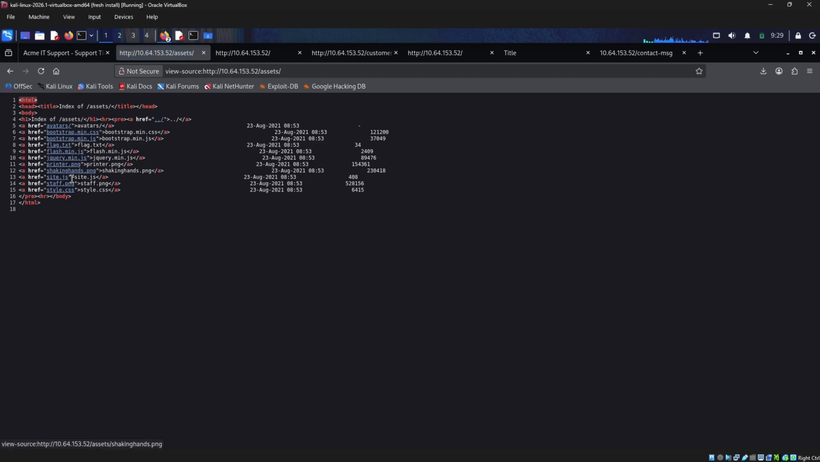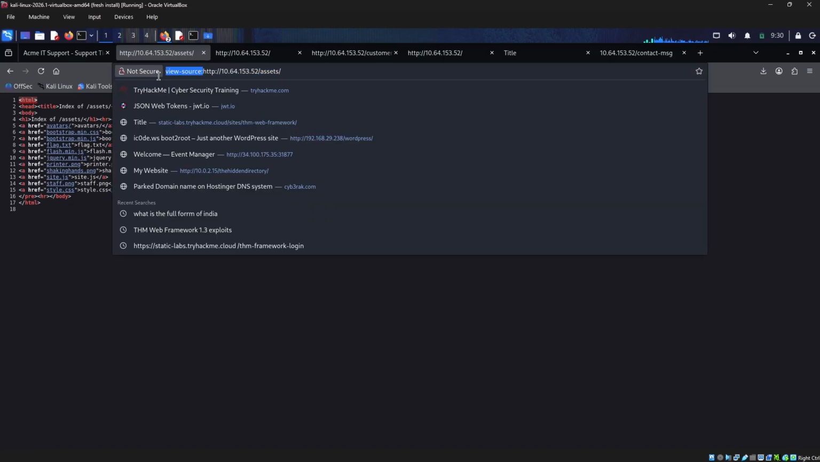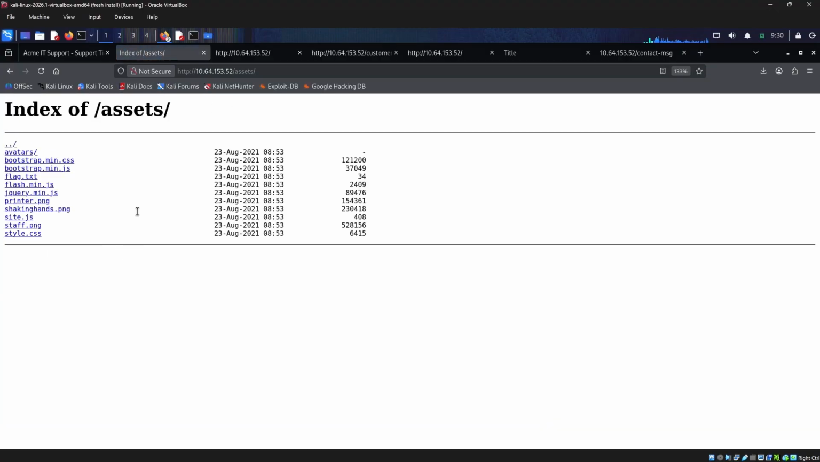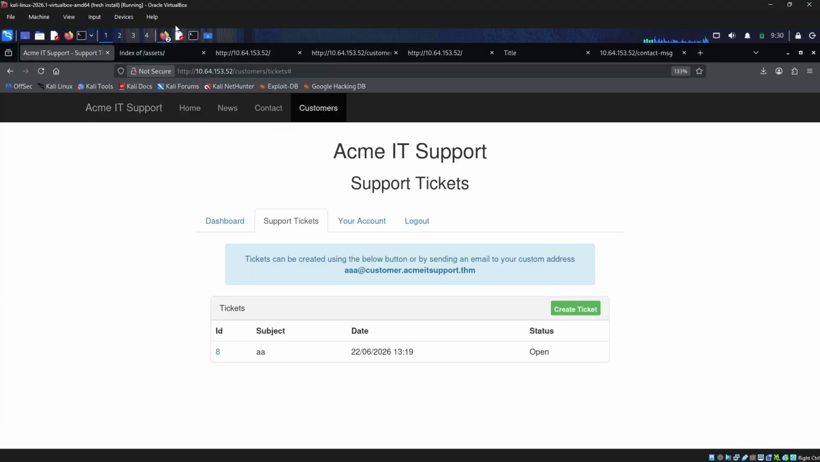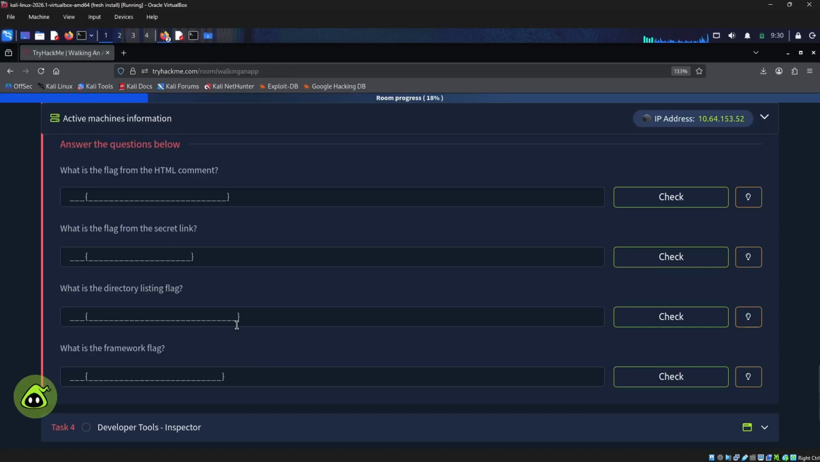So we were able to see the JavaScript, the image, the CSS, all of these files are in this particular assets directory, which also contains the flag that you want, right? So that's cool, right? So that is something that you should answer by yourself. I'm not going to show everything.